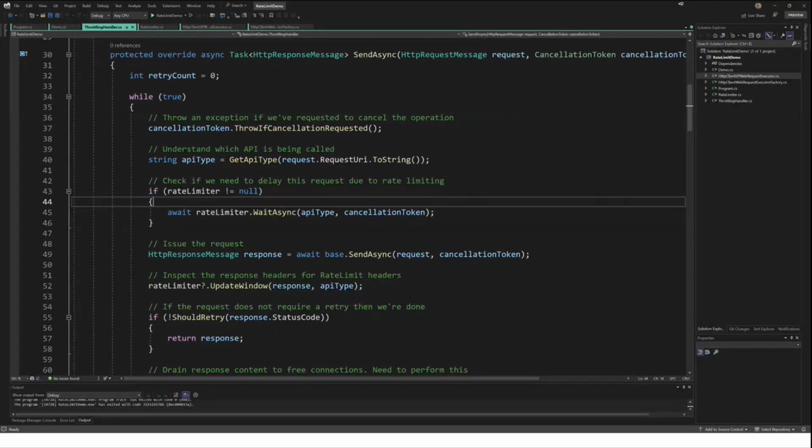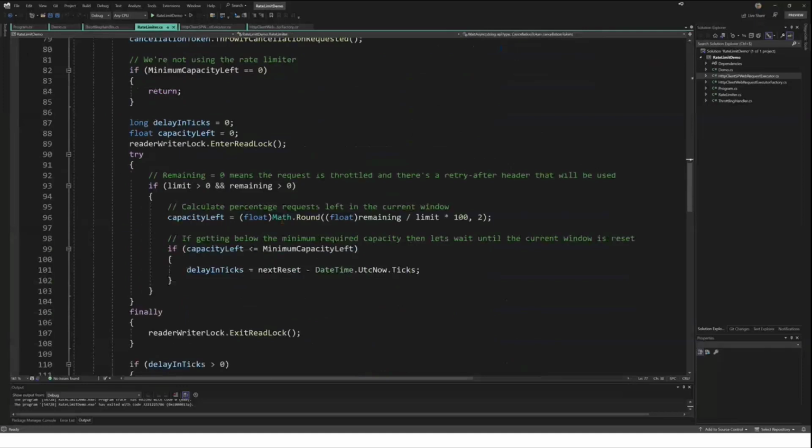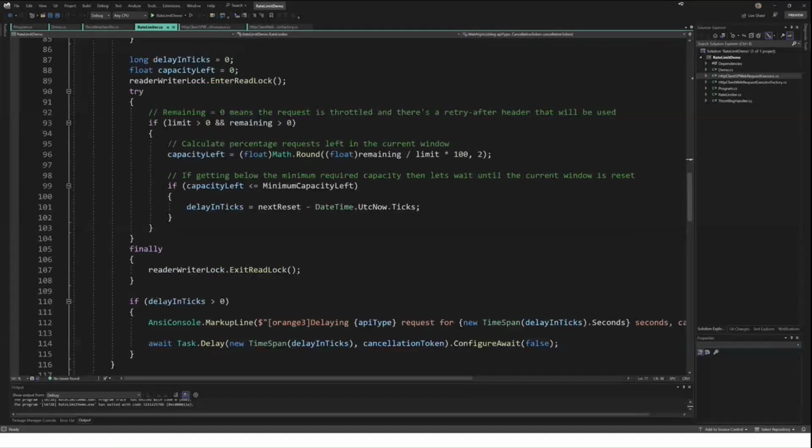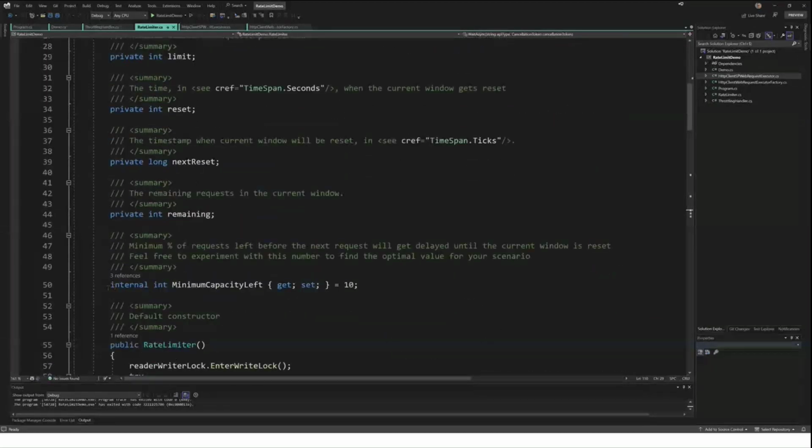And that's done using the wait async method, again in the rate limiter class. And in this one, you see us looking at the data we collected and then deciding whether we should wait, have a delay or not. In this sample, you can tune the delay based upon the minimum capacity left. So what this means is that whenever we have 10% of resource units left or less than 10%, then we'll wait. If not, we continue.